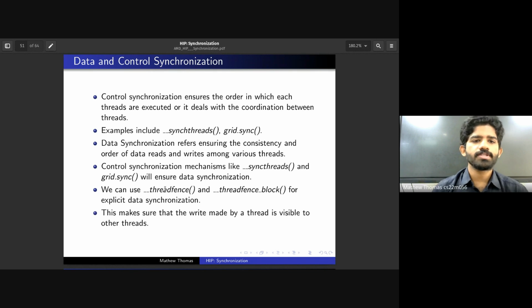So what control synchronization does, like I said, is that the order in which the threads are executed will all be taken care of by control synchronization. And then we have something called data synchronization, which essentially ensures that there is consistency amongst the various threads for data reads and data writes. So if one thread updates a certain variable, it might not be immediately visible to another thread. So data synchronization constructs will make sure that that update will be visible to other threads as well.